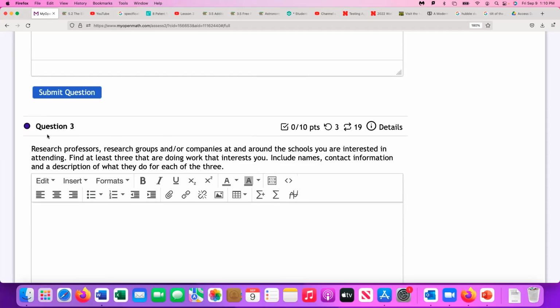Question 3 is research professors, research groups, or companies around the schools you're interested in attending. I want you to find at least 3 of these kinds of people or groups that are doing work that interests you, including their names and contact information and a description of what they do. This is extremely valuable as you are going into engineering, to know who is doing interesting work around you so that you can maybe get to know them, maybe open up an opportunity for yourself.